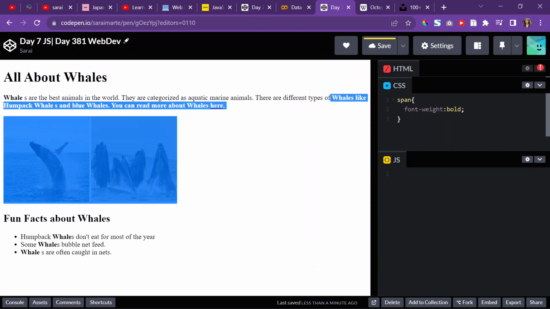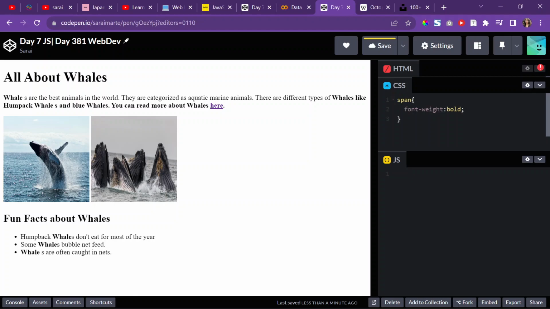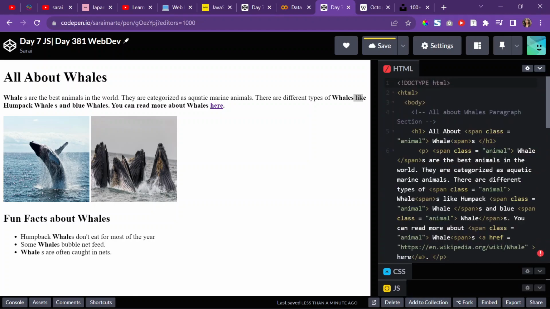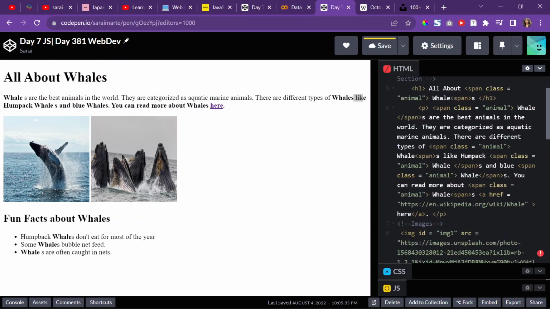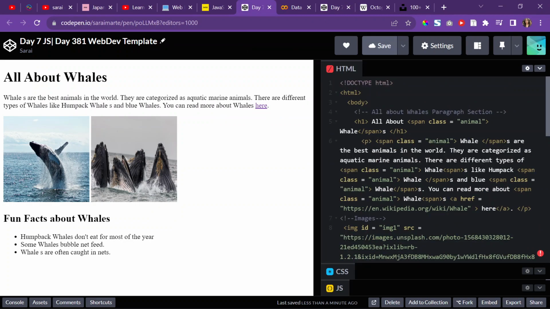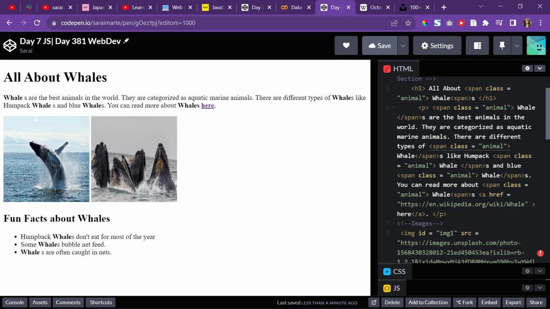And oh, here I noticed there's a problem. So I must not have ended a span tag there. So let me see. Span tag, end span tag. I'm supposed to end it here. Okay, there we go. And then I think that's good, so I should fix that over here as well. Why didn't I put an end span tag? Okay. There we go. All right.